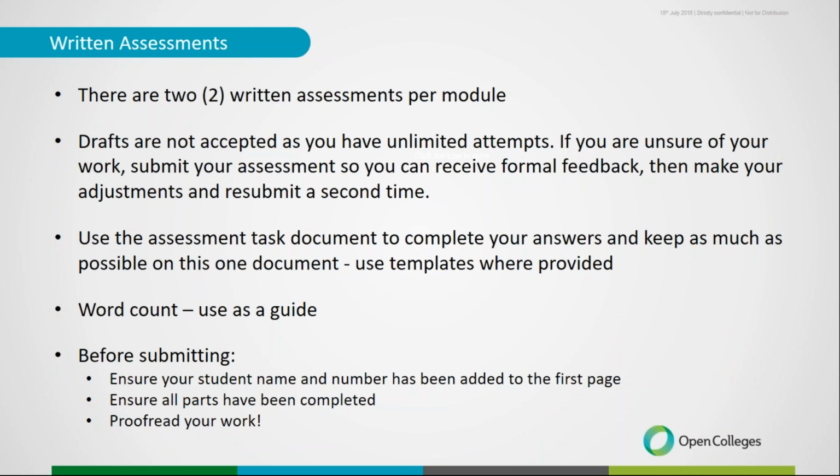Don't get too caught up on it because you'll always get feedback if you're going into too much detail or if you don't have enough. So use it as a guide, as I said, but don't stress too much. And then before you submit, just make sure you've always included your student name and number on the first page, make sure you've completed all parts, and proofread your work.